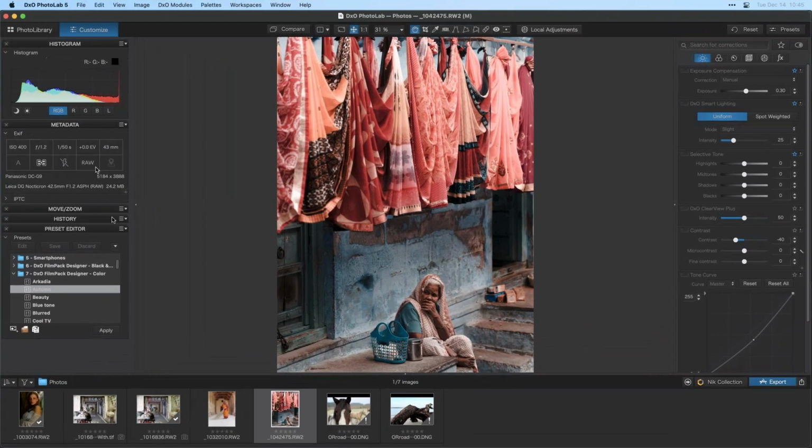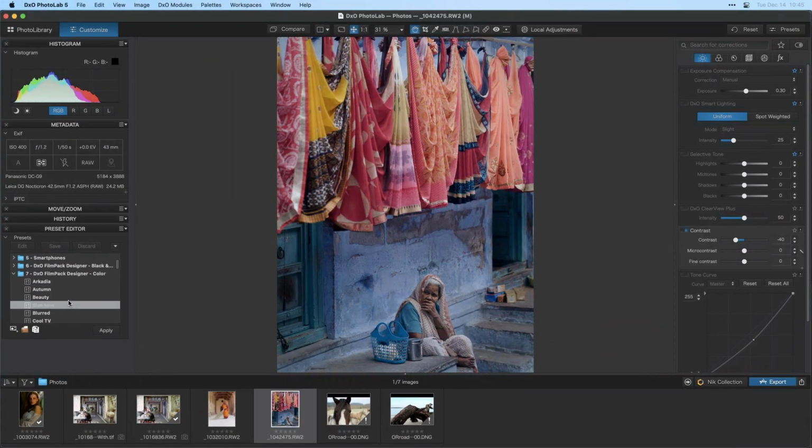I'm going to turn off my camera now. Same presets that are showing up inside of FilmPack.